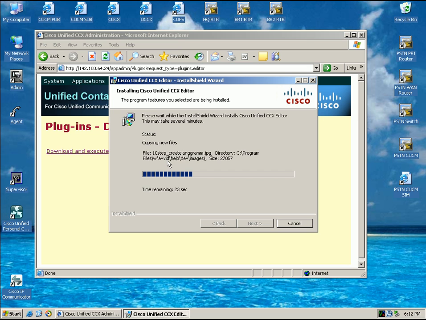And what it's doing right now is it's actually unpacking and installing all the files you need for the editor. There's a lot of images, some basic Java code in the background, the compiler, that kind of thing. So this should take a few seconds here, and then we'll continue on with this.